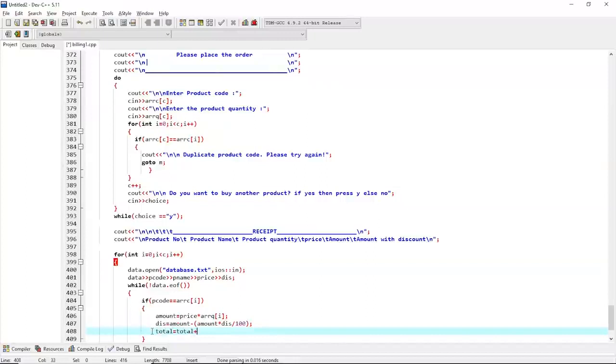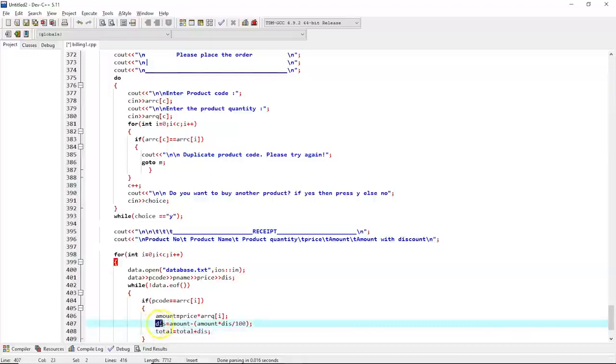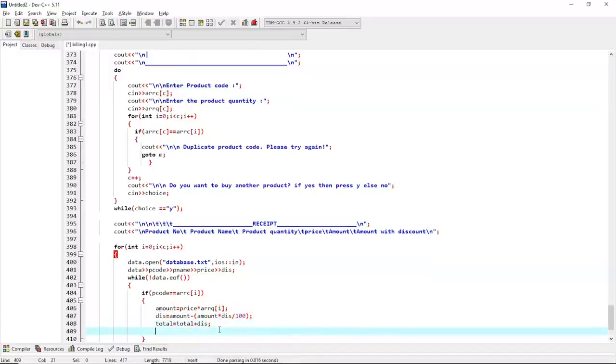Now, as we are done, we'll have to add the discount to the total variable, because the total amount after getting discount is stored in this dis variable. Now we will add the dis variable to the total variable.